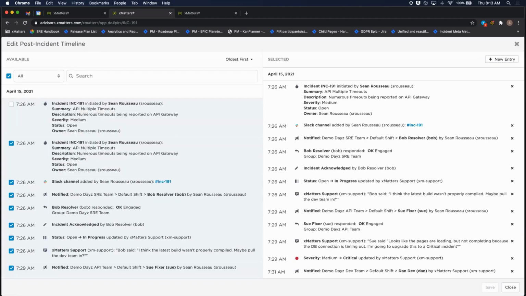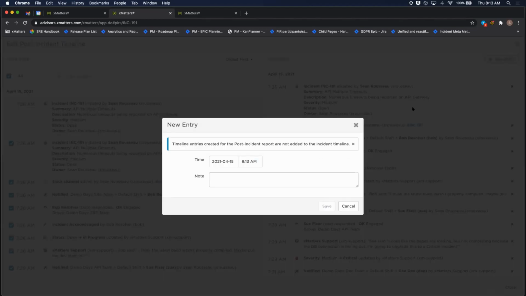On the left-hand side of the screen, we have all available timeline entries. On the right-hand side, the selected entries to include in the final report. You can remove and also add new entries to provide additional context.